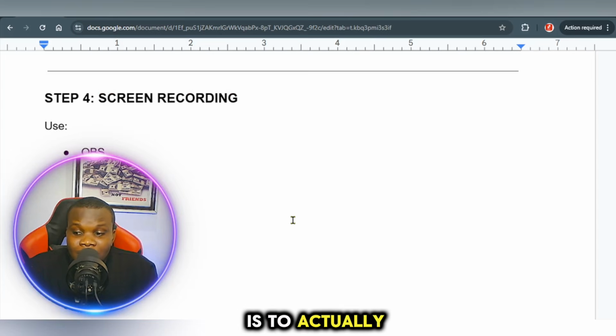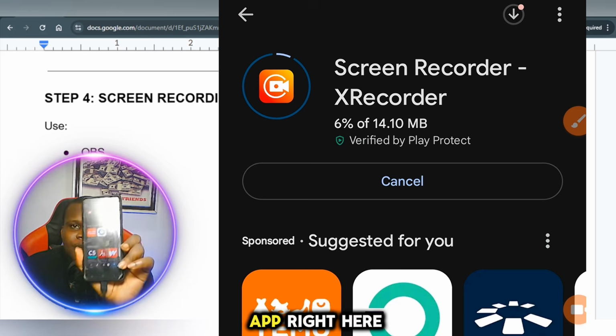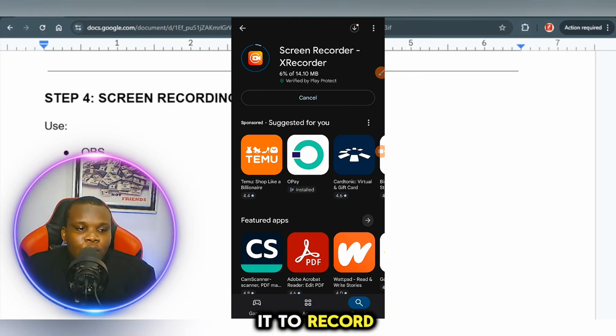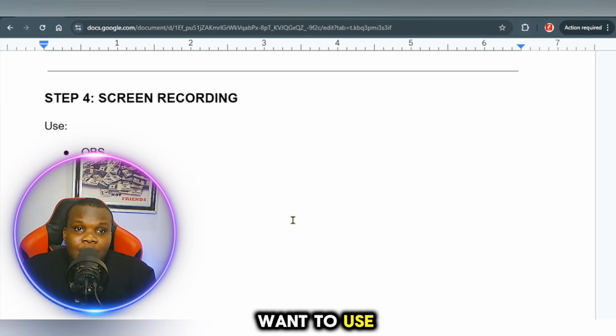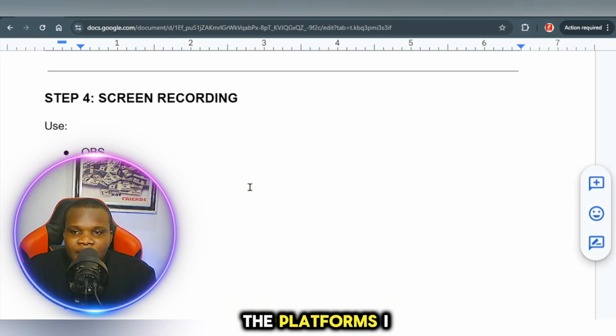Step 4 is to start recording your videos. First of all, if you're on mobile, you can use this one, X Recorder. It's on your Play Store. This is the app right here. You can use it to record on your mobile phone if you don't want to use a laptop. But if you're using a laptop, you can use OBS, you can use Camtasia, or any other platform to record. These are the platforms I use.